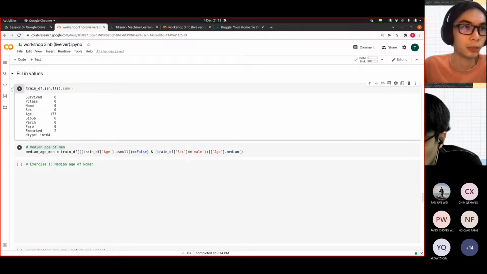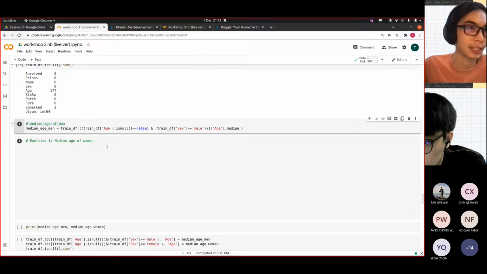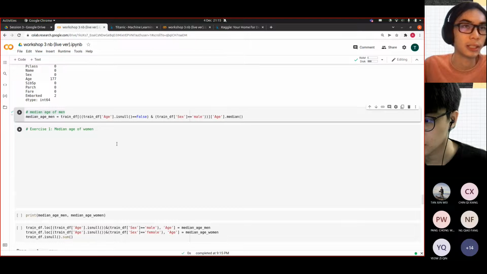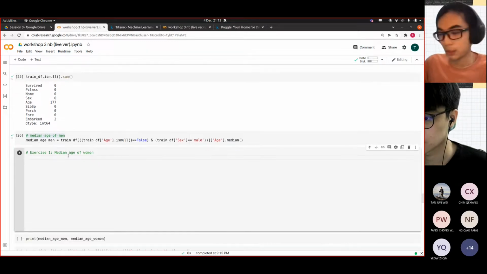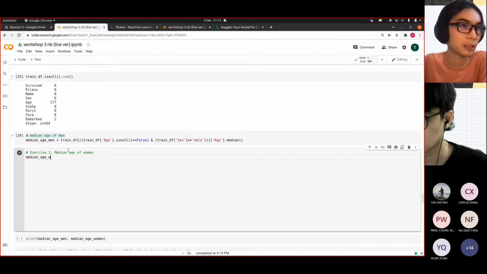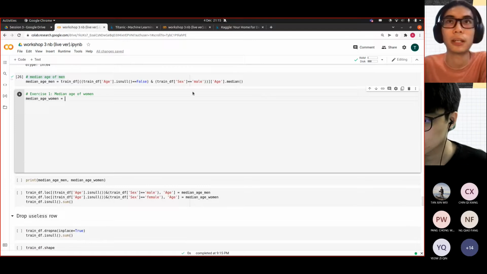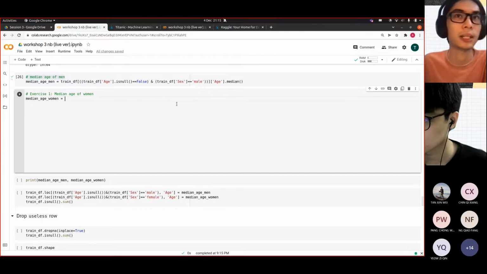So we do this, the median age man, and then I have a small exercise for you all to do: the median age for women, and then later we will put this median into the null values. Okay, I will give you guys 2 minutes to do this. What you need to do is create this median age women. I give you 2 minutes, and then you can put in the chat box what you are going to put over here.